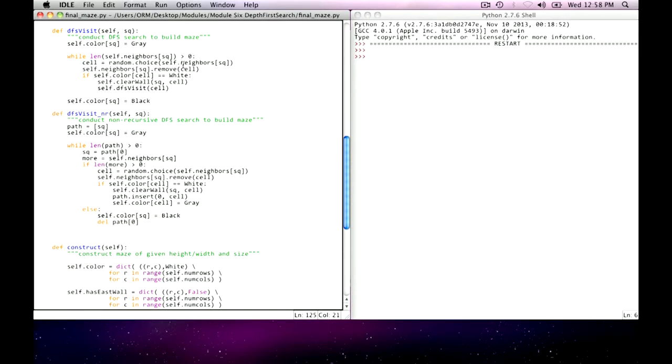And this depth first search visit is recursive. It marks the color of that square as being gray, finds a random neighbor that's white, and then goes in that direction. If it turns out that that neighbor has already been visited, then I won't recurse in that direction, and I will remove it from the list. This guarantees that I will traverse all the cells exactly once, and then when I'm done, I've completely visited all the cells in the maze.